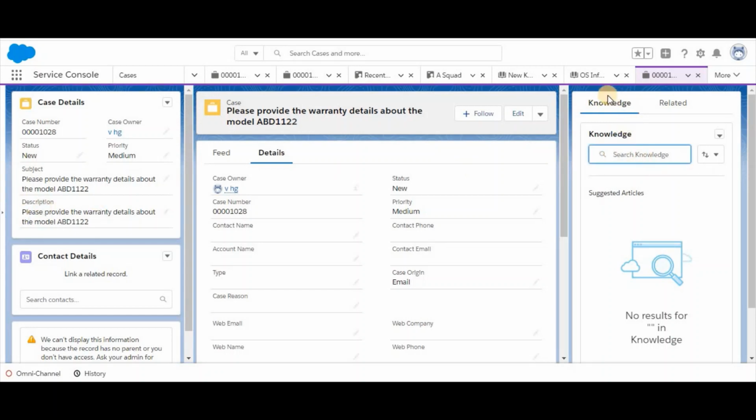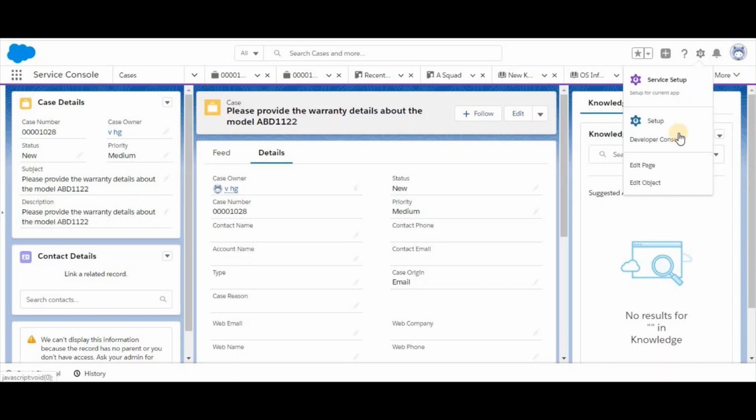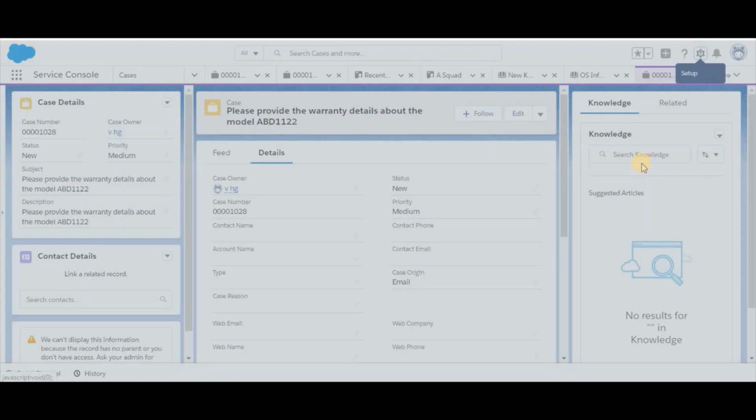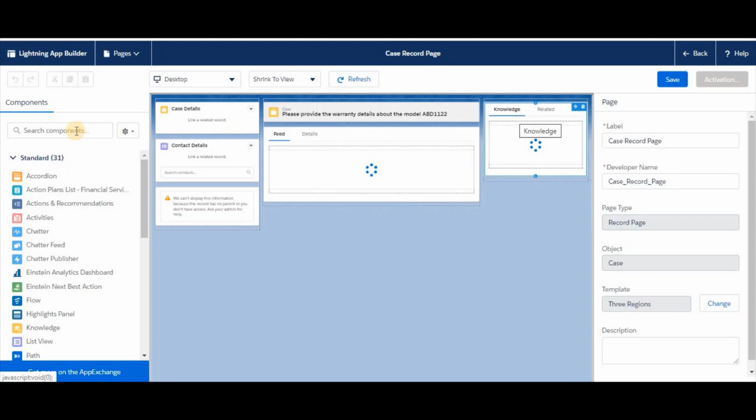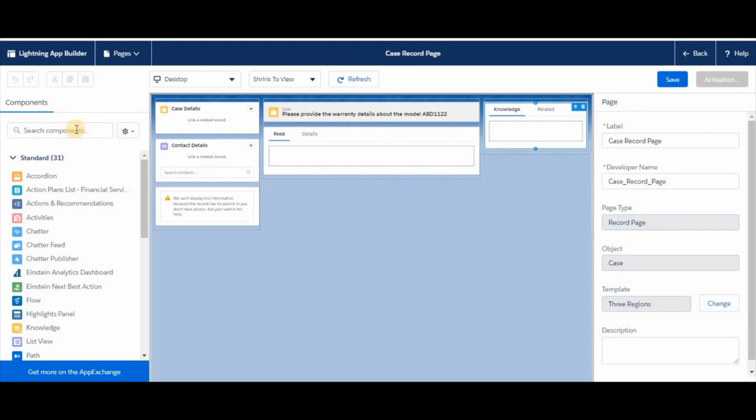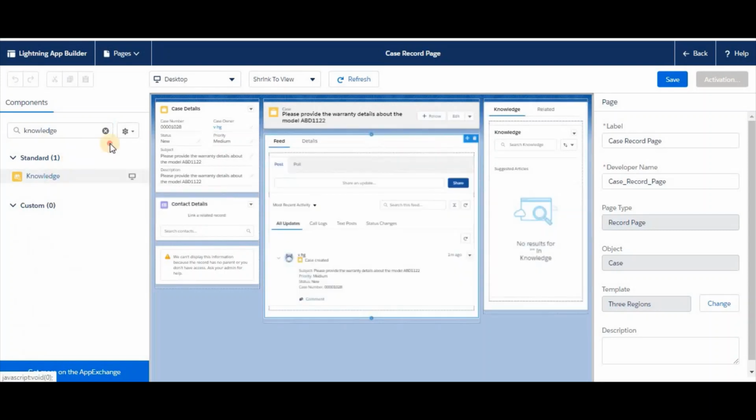Now, if you don't see this particular knowledge block on the right side or anywhere on your screen, you need to add it from the page layout. Okay, record page layout. So you see edit page here, right? Click on setup and click on edit page. This will take us to the record page screen, and here, if you see, here is the knowledge. If you don't see it, you just need to type knowledge here. You just need to drag it and put it wherever you want. So this is how you can add your knowledge block into your page layout.